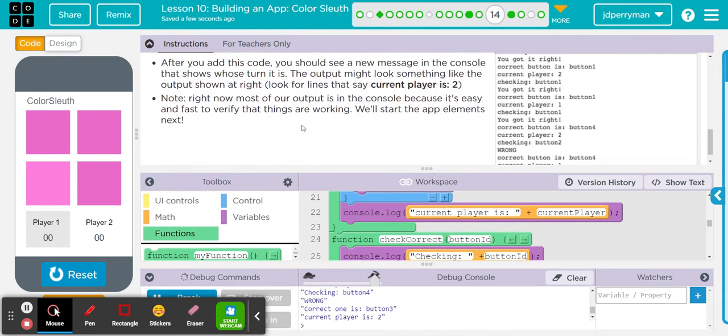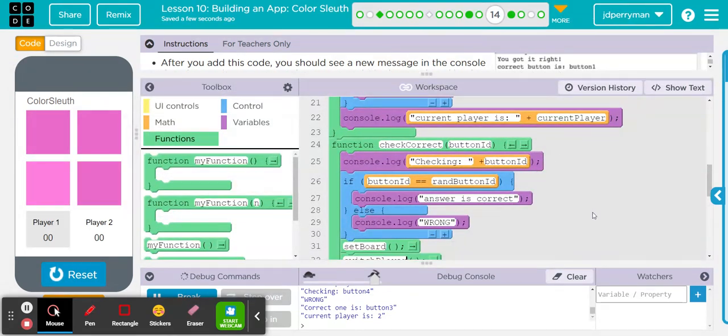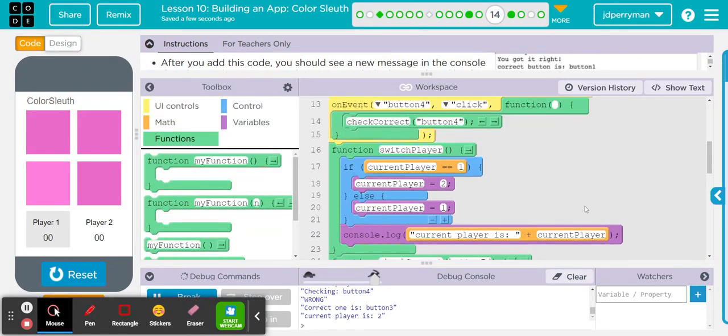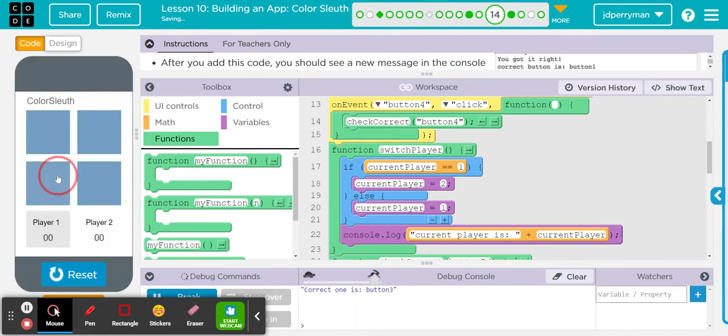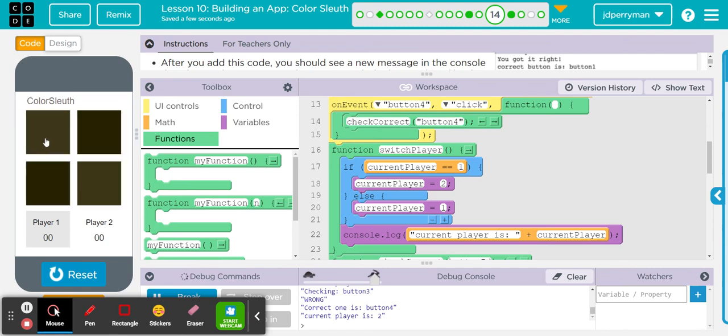Note, right now, most of our output is in the console because it's easy and fast to verify that things are working. We'll start the app elements next. All right, so what I just did was I created this switch player right here. And now when I run it, the computer knows whose turn it is. It's creating new colors. It's telling me whether I'm right or wrong. And it's telling me which player it is.